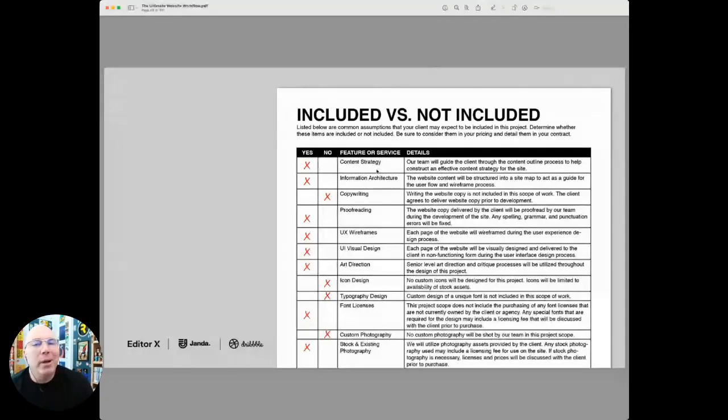Icon design. Nope, we're not going to design custom icons for you. We're going to use a downloadable icon set, or we're going to use Font Awesome. You identify what you're going to use if it's a no. That's not custom icon design. Typography design, we're not going to design a custom font for you.